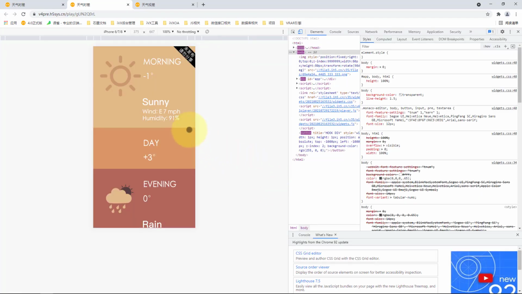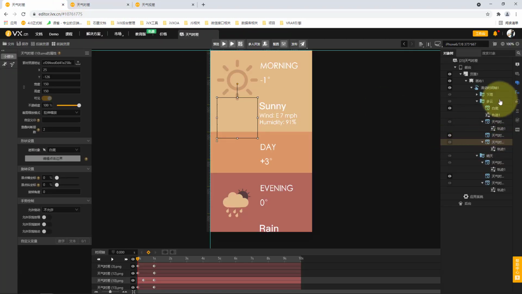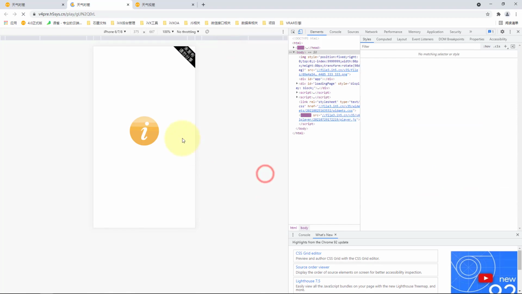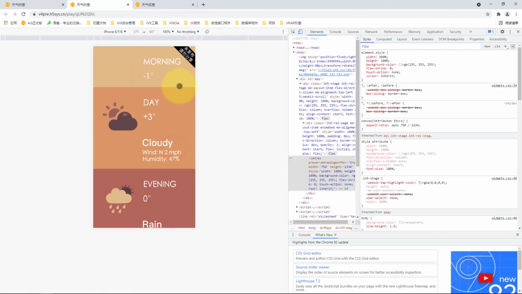OK, let's preview the effect. We can see that the parallax effect appears completely. We can set it a little bit smaller, since it seems that a tail is exposed below. Let's see what causes it. This should be 300. Let's preview again. OK, then we've finished the photo effect of this part.